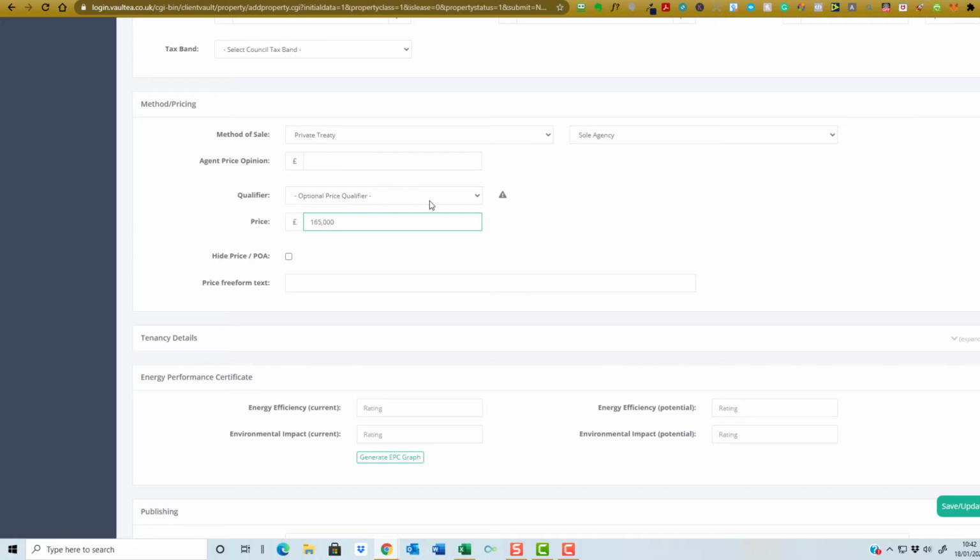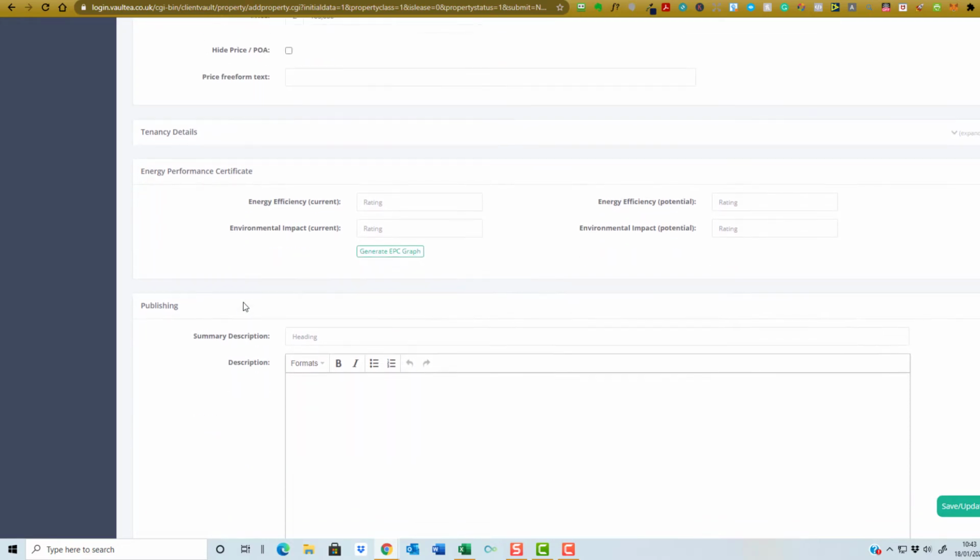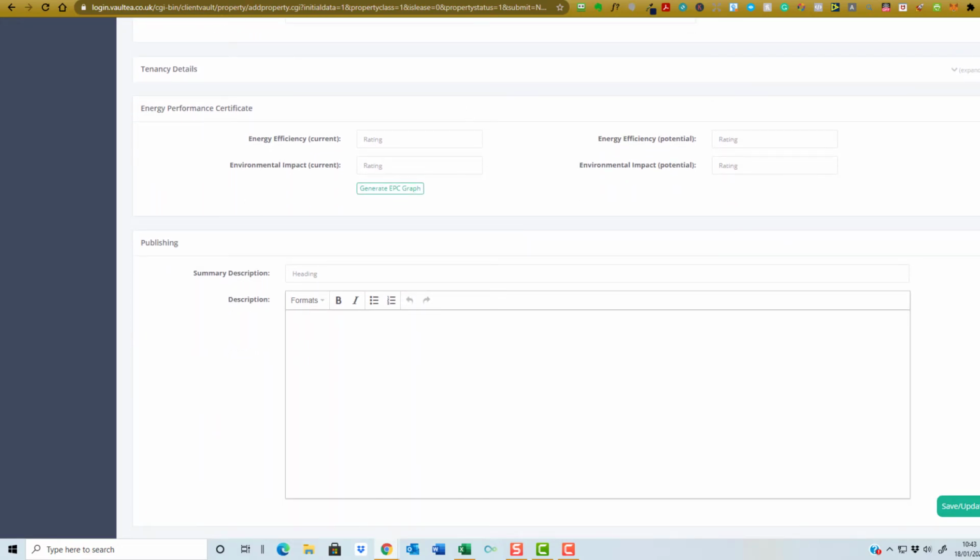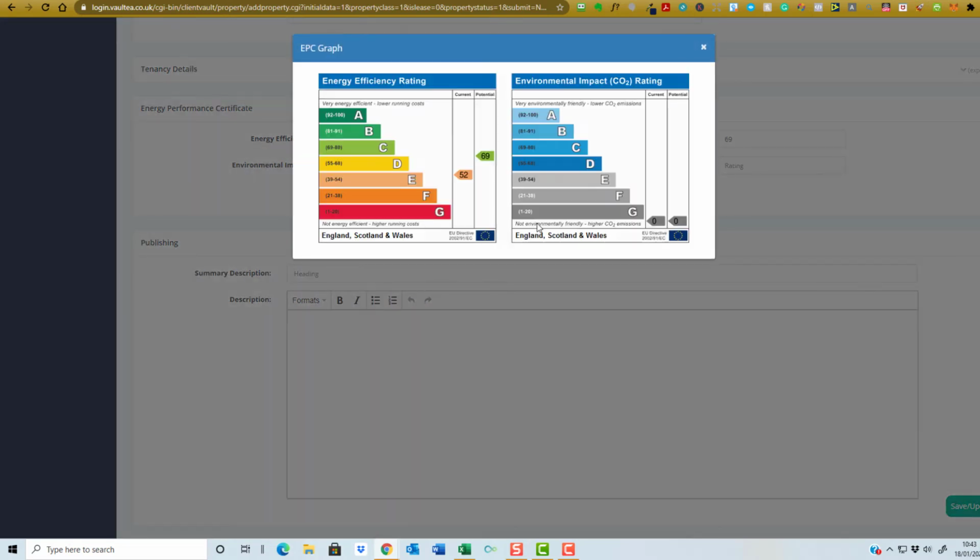Then also you've got your optional price qualifier drop down box. So you can put whether it's a guide price, fixed price, etc. in here. You can also use this box for the additional price qualifier, but it's probably easier to use this because only certain terms are recognised by the portal. So I would use this drop down box rather than using the free form text in this case. The next thing you need to put in is the energy performance certificate, and that will generate a graph when you click on the button there.